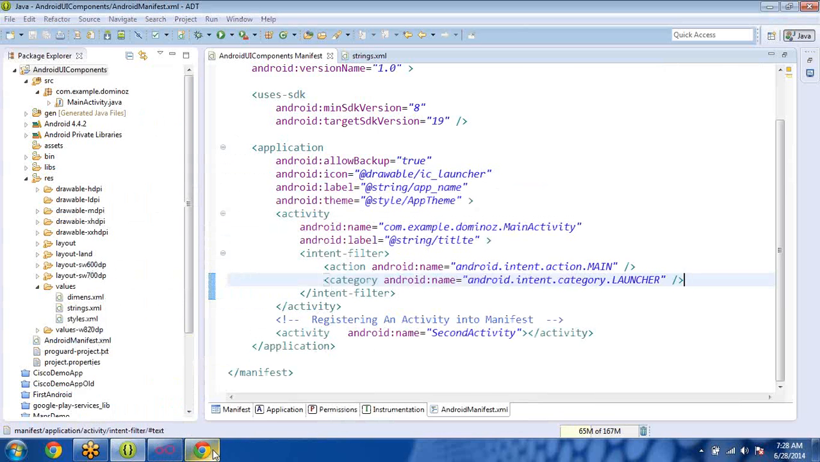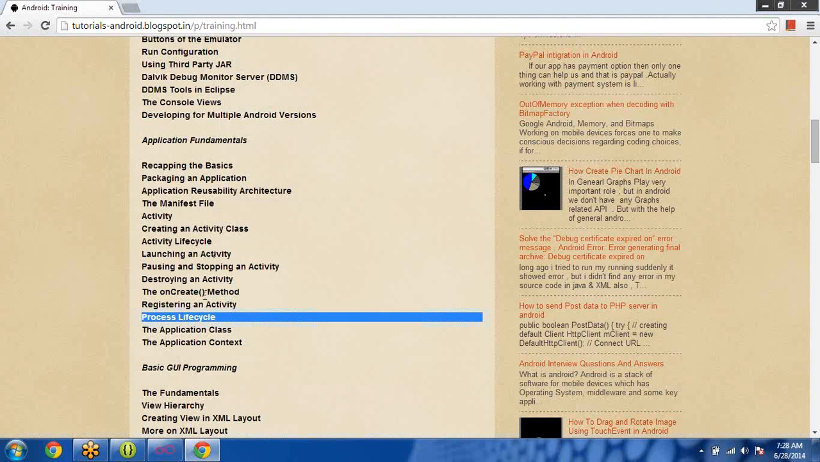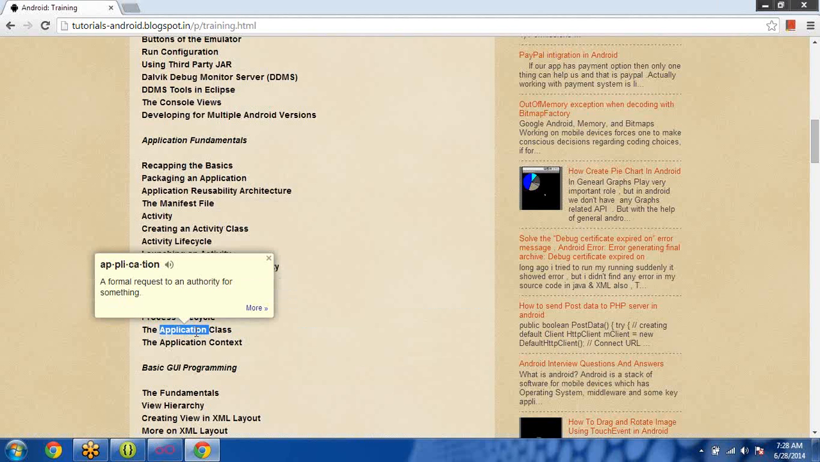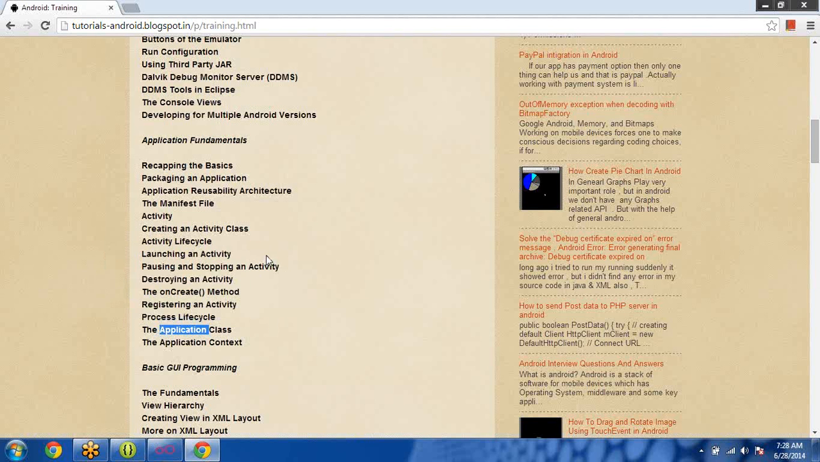At the same time, the application also. Here one more important thing we have is the application class. There is one class called Application. This Application class represents our entire application object. Previously we used a method called getApplicationContext. Using getApplicationContext, we can get the object of the application.